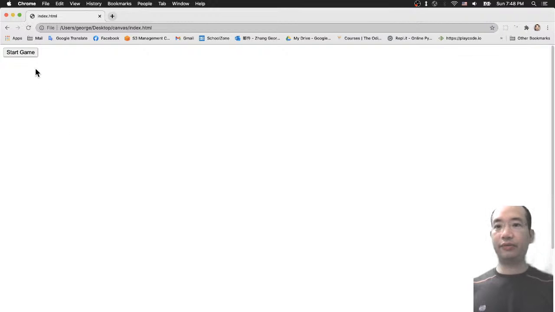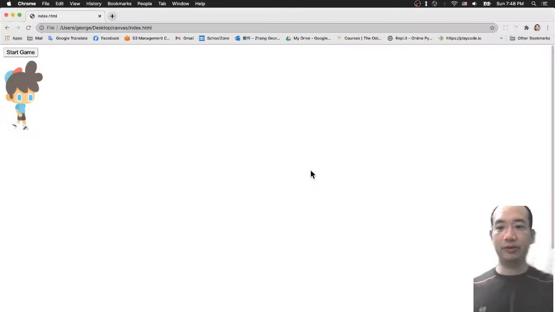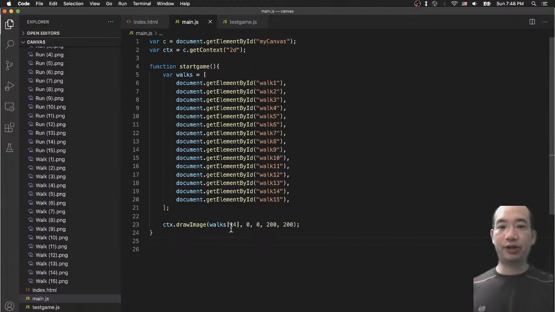And now you refresh, and it will look like this. Maybe not that much different, but if you want to print a different image, you just change the index. You got what I'm saying?